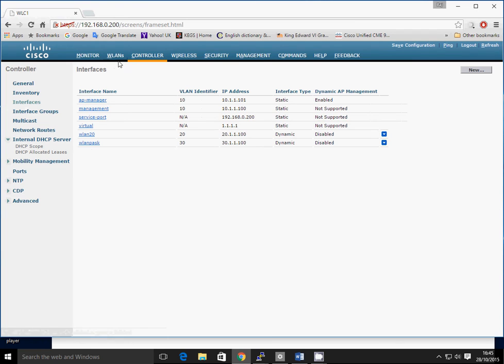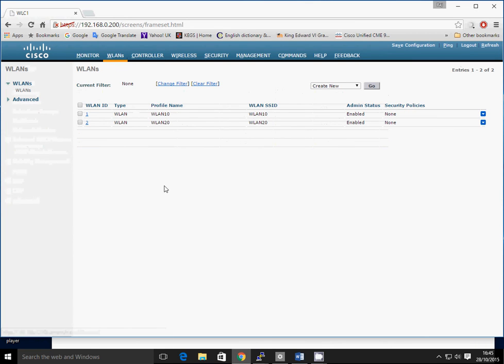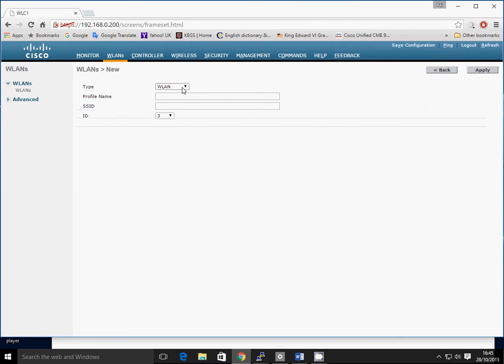We now need to set up the new wireless LAN. So you click the wireless LAN, and from here click create new, and for the type it's going to be a wireless LAN. So profile name, we'll give it WLAN PSK. SSID, I'm going to keep that the same. And the ID, the controller adds that on there. It's basically differentiating all the different wireless LANs.